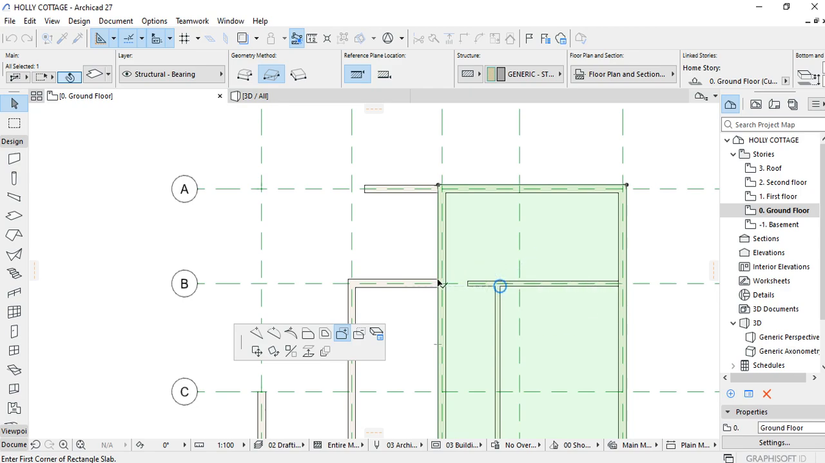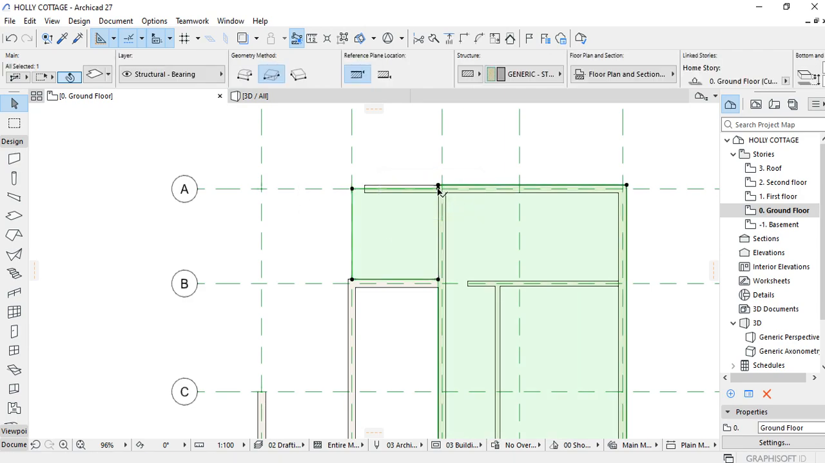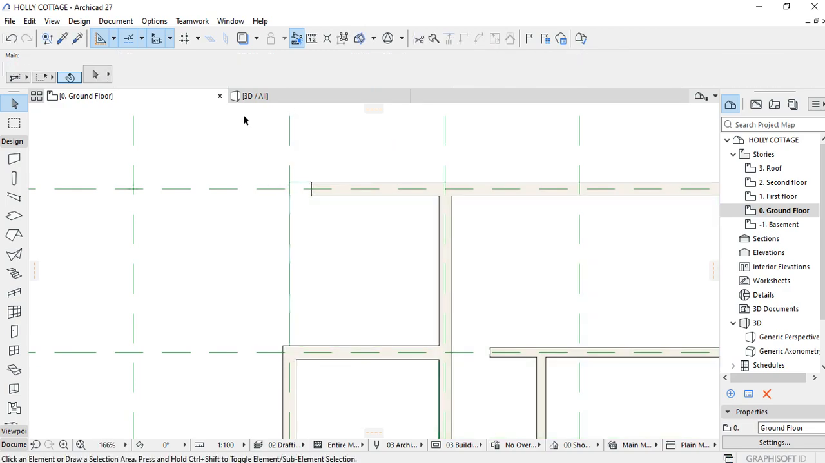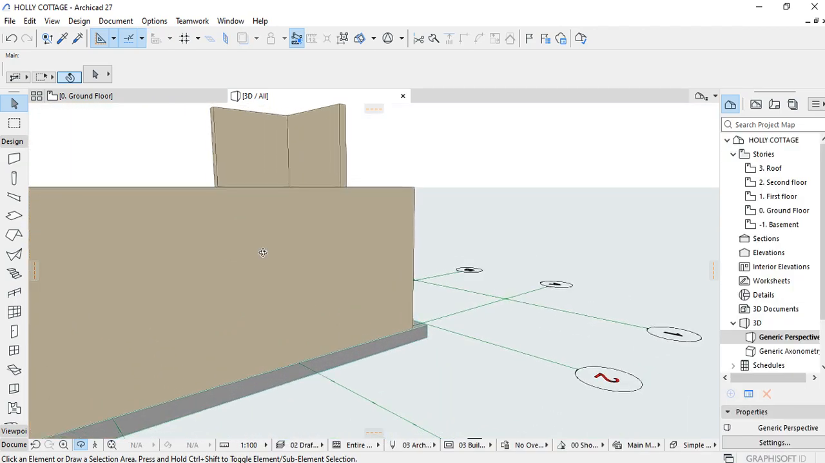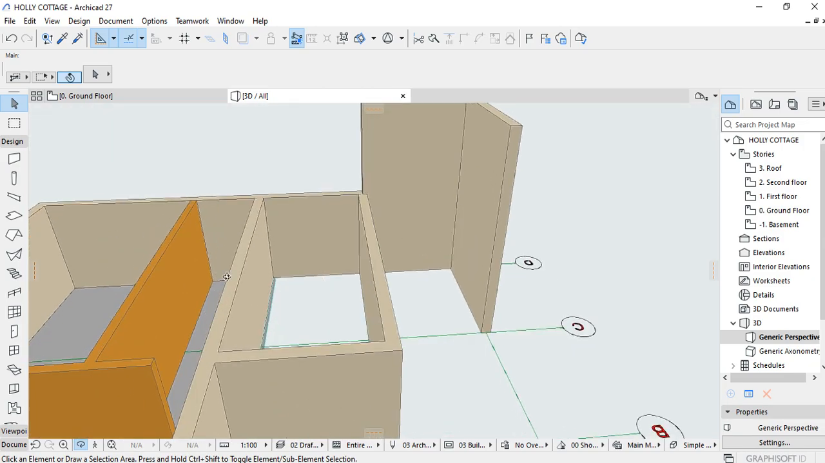Here we could draw a slab from here, then as a polygon. So our new slab has been created. Again, we could select here and opt for move nodes. We could move this node to there, and again select this node and move it to there. So when we go to our 3D view, we've added another slab here by using the pet palette.